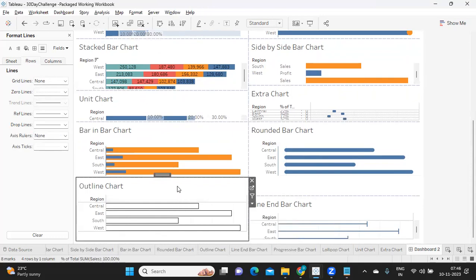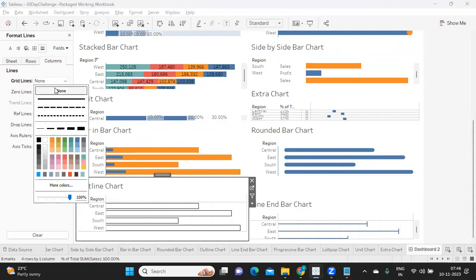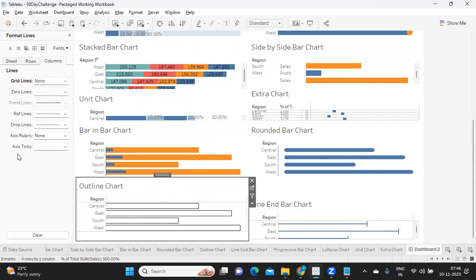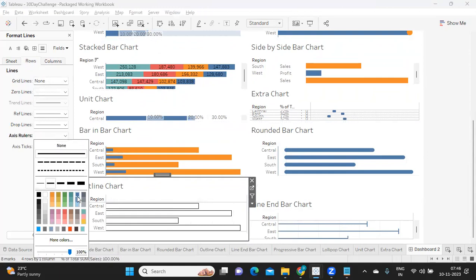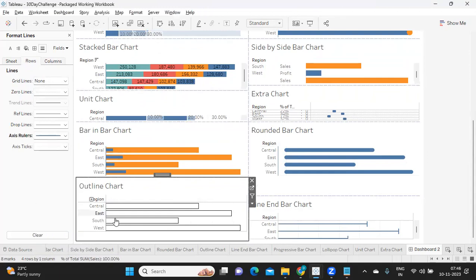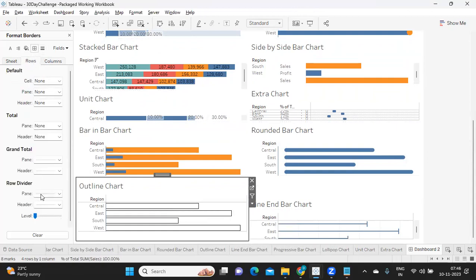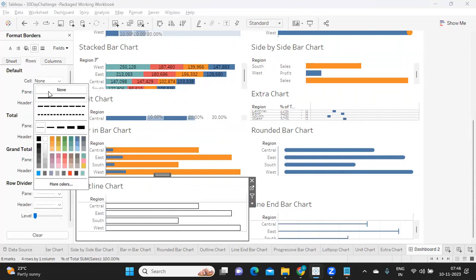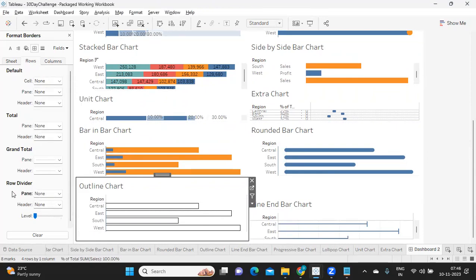And here also I want to remove the grid lines. We did that, and we need only axis. Two I'm trying to put. You got that, and the rest I want to remove these lines and all. We need to go to the borders option here, and then you can eliminate all of this row divider and column divider here.